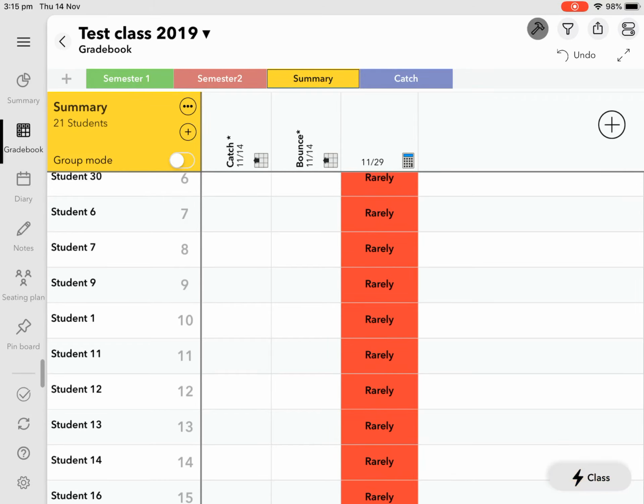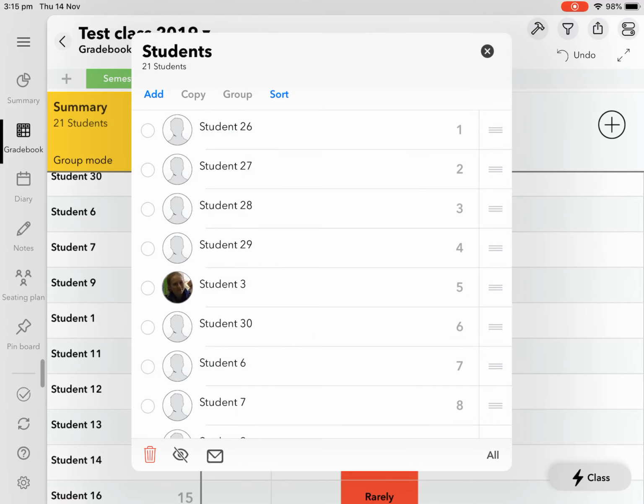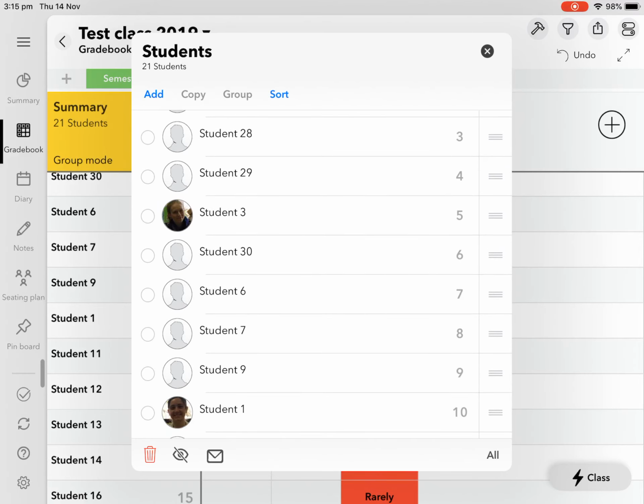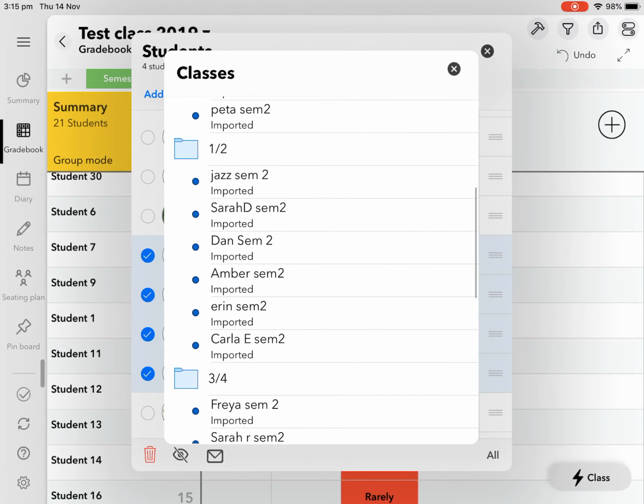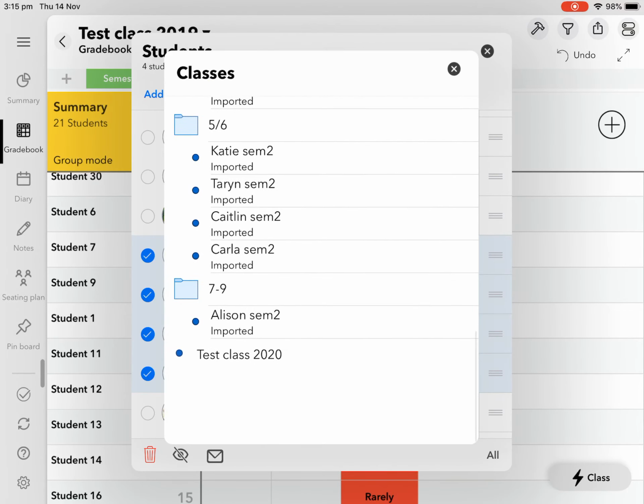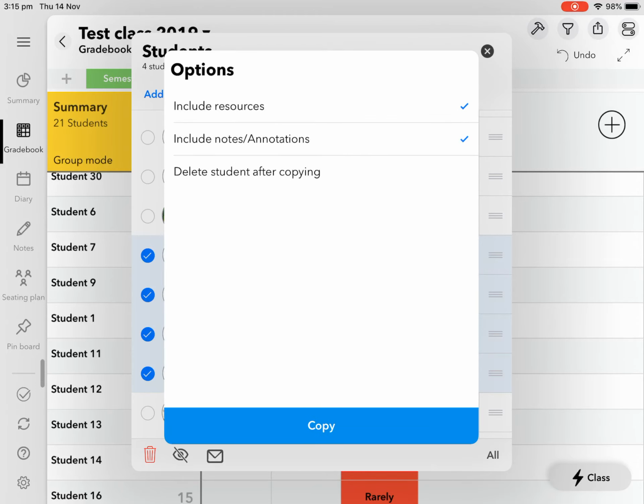So I'm going to click on the hammer, click on students. Just going to choose a few in the middle here. 1, 2, 3, 4. Just going to copy those students, and I'm going to copy those to my test class for 2020. And it's going to include all resources and all annotations, and I'm going to copy them over.